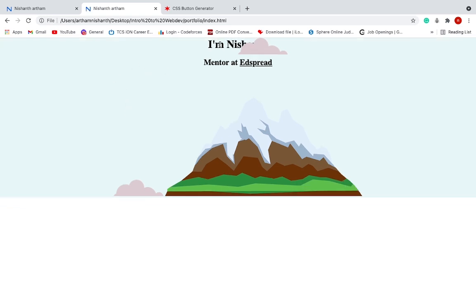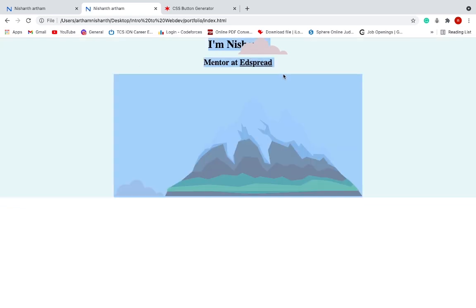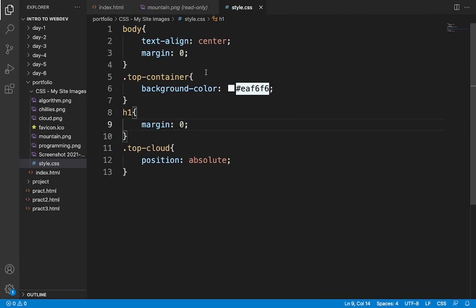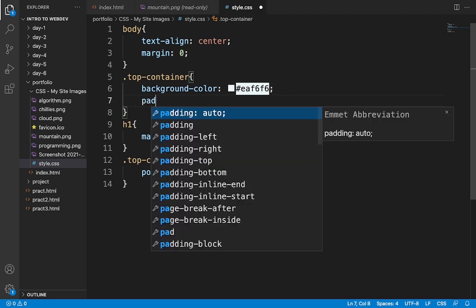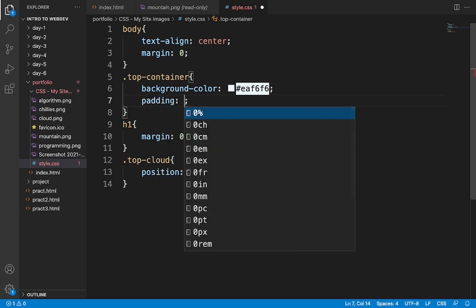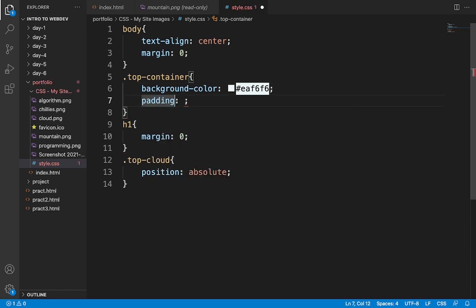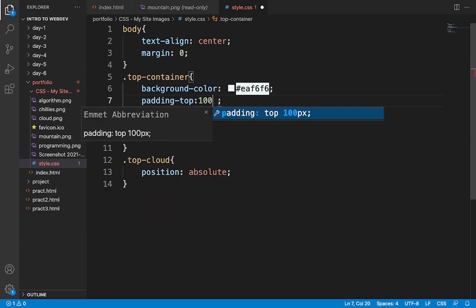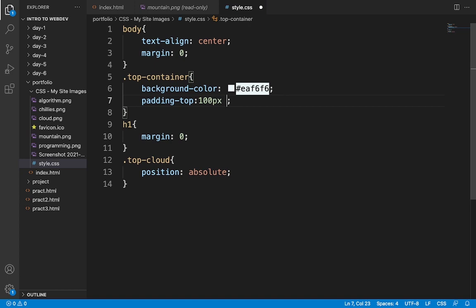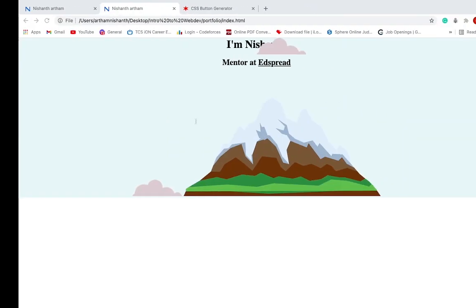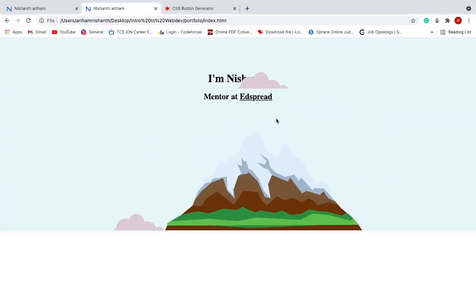And let's give a padding so that this text comes somewhat bottom, and go to the top container for that. Get a padding. We're adding a top, right? So padding top, let's give 100 pixel. Yeah. And now we can change the position of cloud as we want.